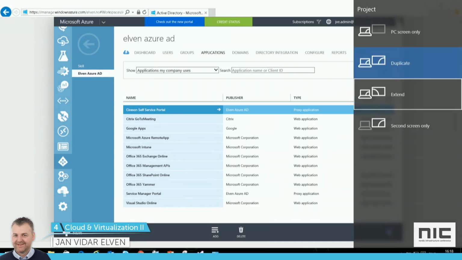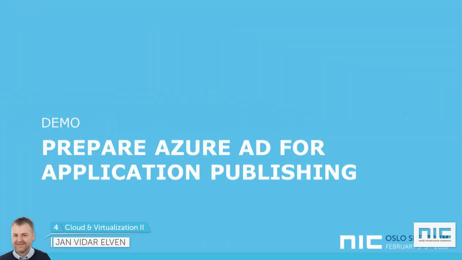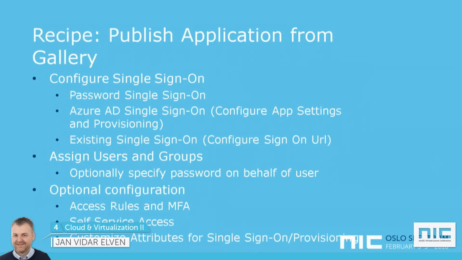Let's go back to the presentation. It's a nice picture, but it's not what you want to see. Sorry. There. Okay. So we have my Azure AD environment in place, and I can now go about to publish those applications.